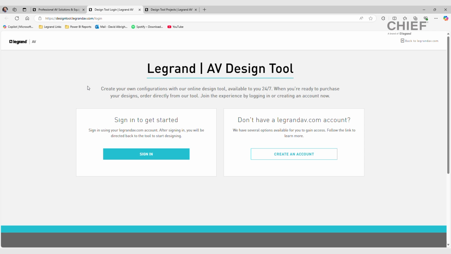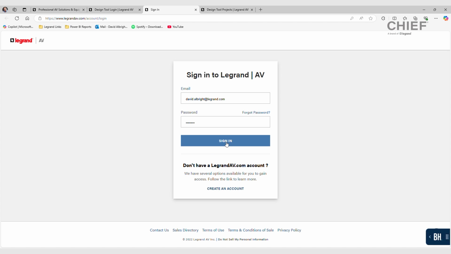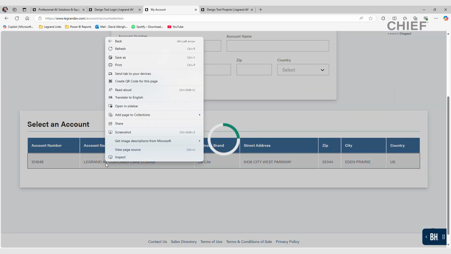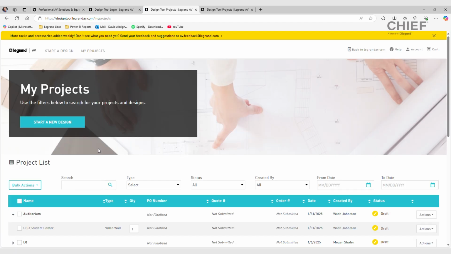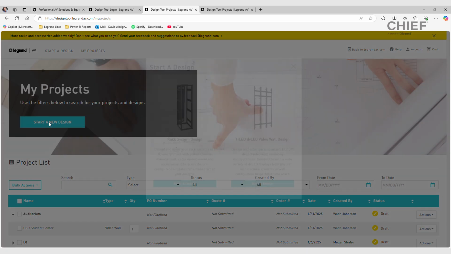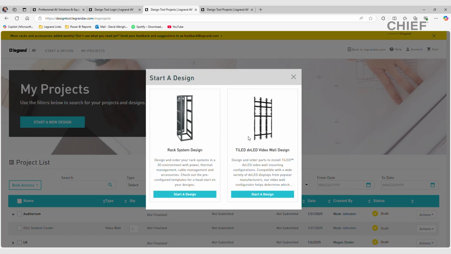Start by going to legrandav.com and under the Tools heading, select the Design tool. From there, you need to sign in to your legrandav.com account. Once you've done so and selected your account, you will be taken into the project space within our design tool. From here, you can reference existing designs. Once you've created them, we're going to start a new design for this presentation.